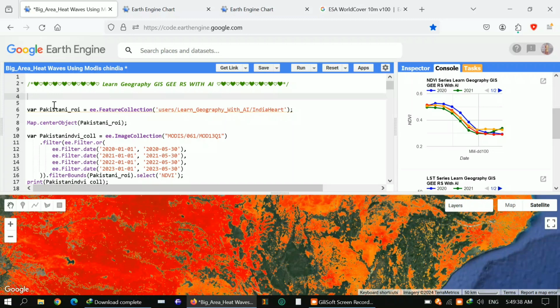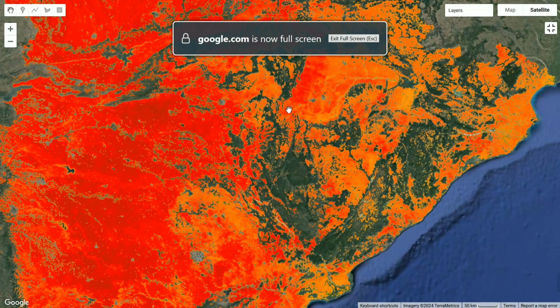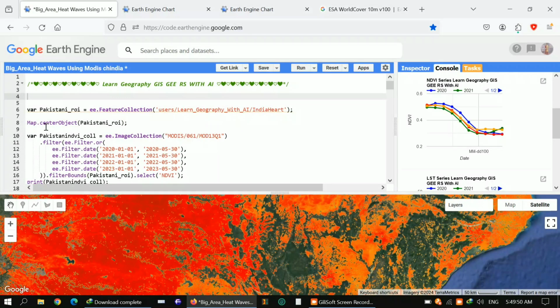So first of all, I defined Pakistan as my area of interest. For example, just assume that India is my study area, or is my Pakistan. So I just defined the study area. Actually, I wanted to calculate on a big study area, so that's why I chose that region of India just to show you an example.